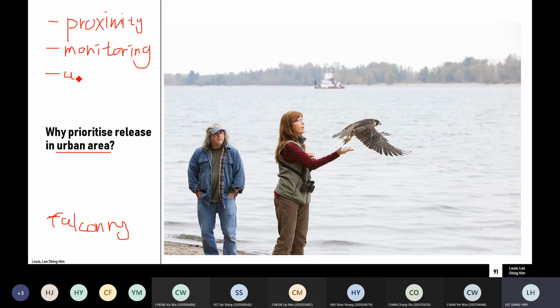And the peregrine falcon was already known as an urban adapter back in the 1970s. So they thought that it was safe to release birds that had been bred by falconers in the urban areas. So these three reasons justify the release in urban areas rather than in the wild.